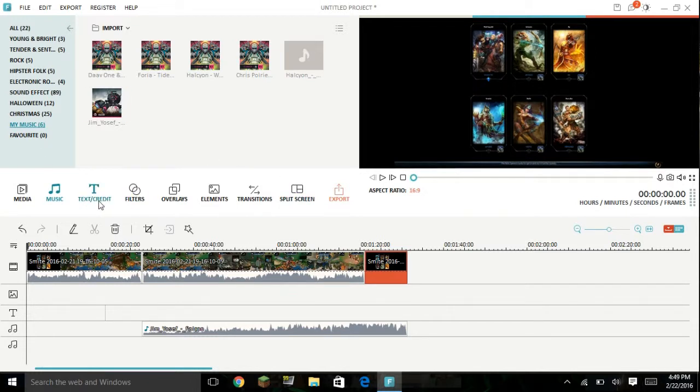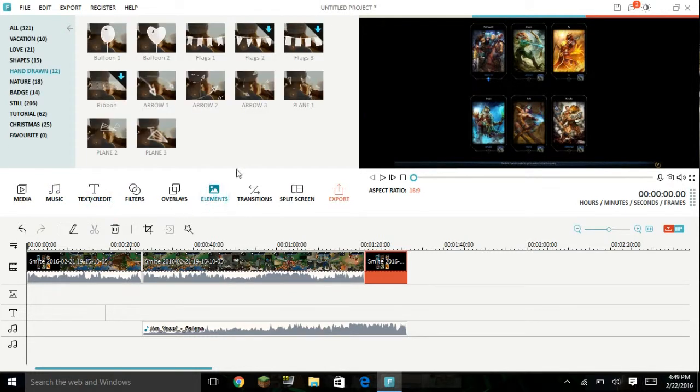And then there's add text. I already showed you that. Elements, just little things that pop up. And here's how you add a picture, okay? This is how you add a picture. So you open a file.